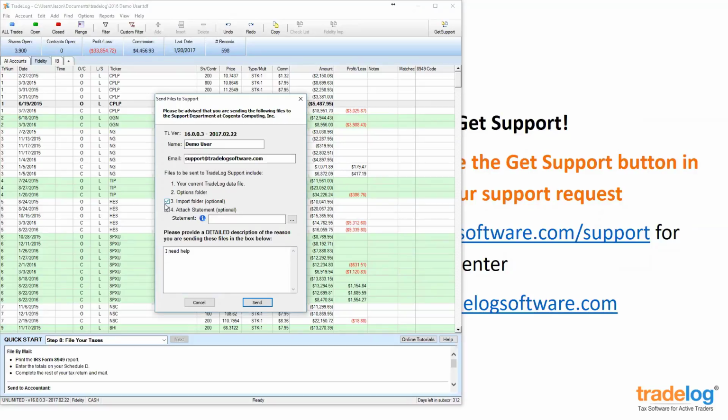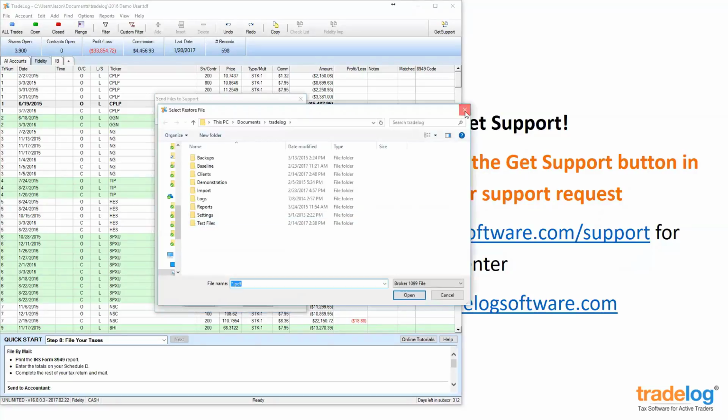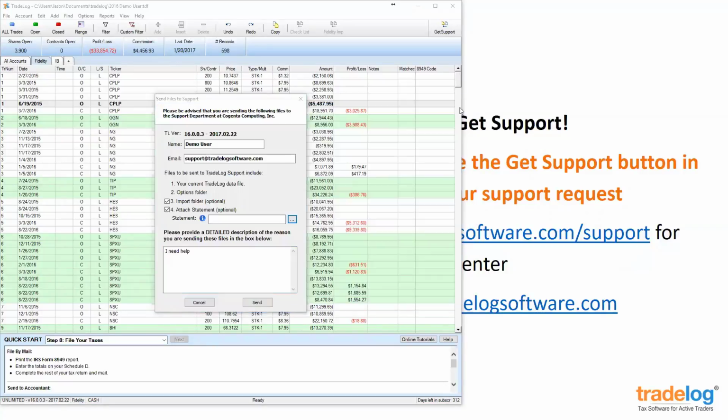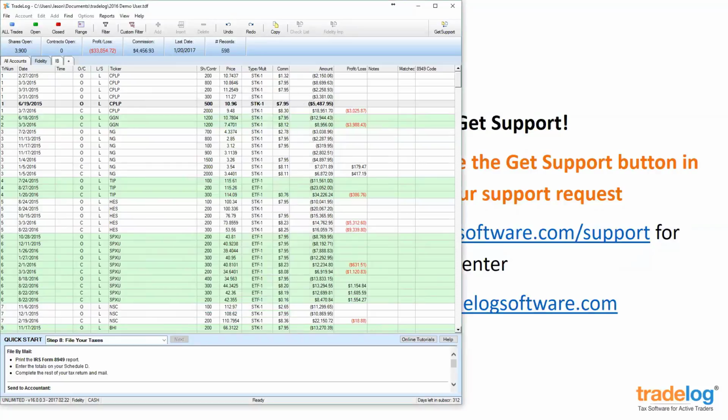So if you're having problems with your 1099-B and you need help with that and you just can't figure it out, go ahead and click Attach Statement, and then click this box to browse and find your statement, a PDF, CSV, whatever it is. You can attach that additional statement, and then go ahead and send this to us. And yeah, you have to put more than 6 words, so I'm just going to cancel out of that.